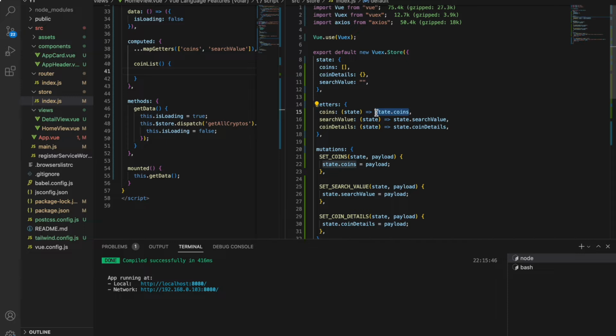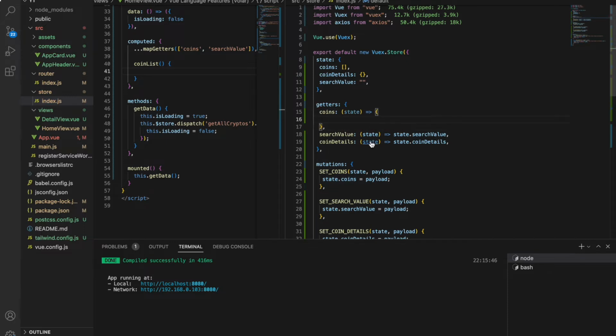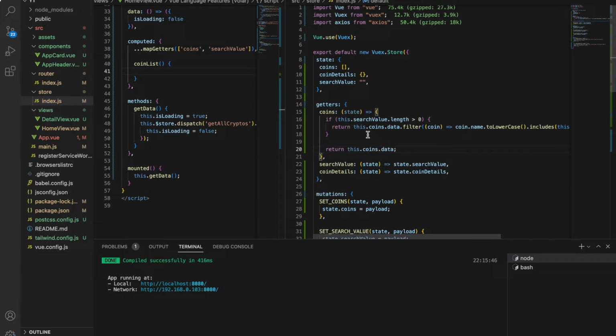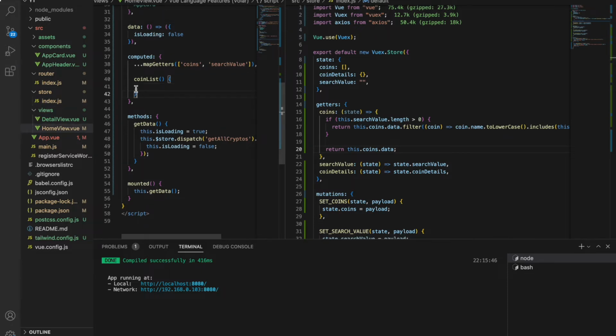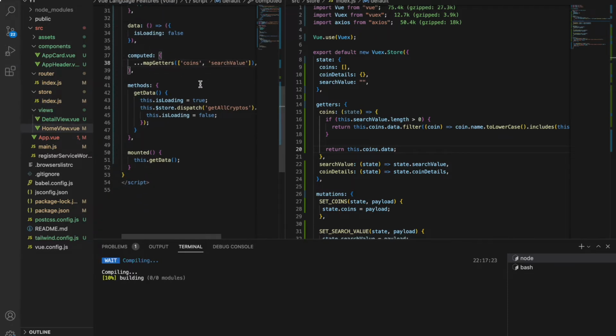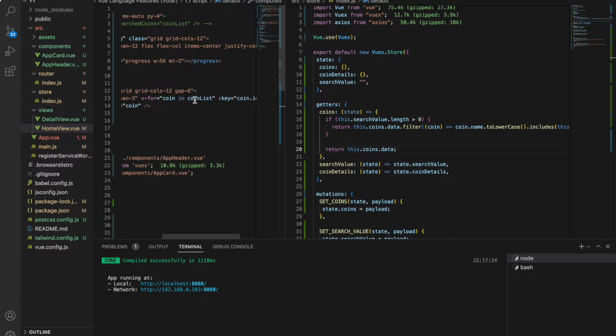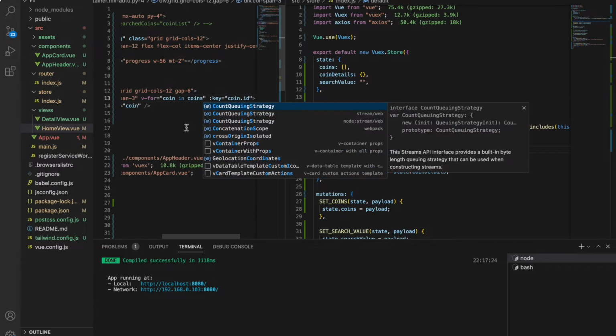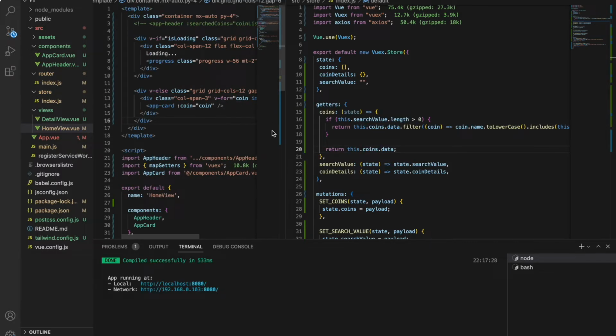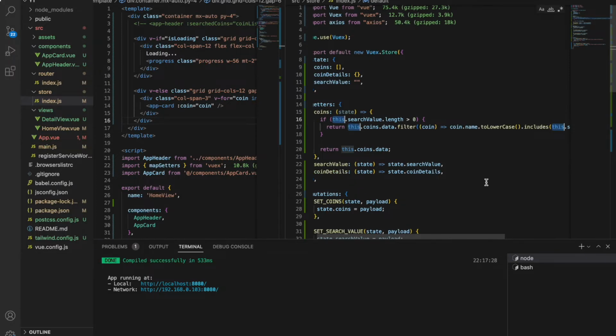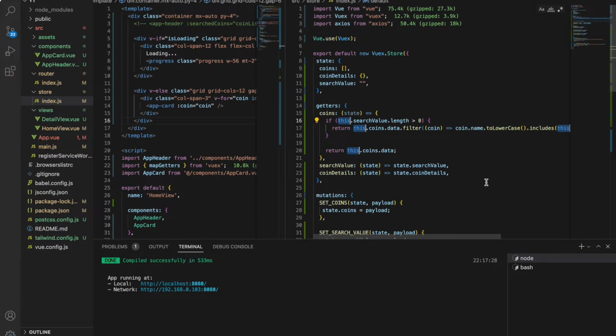So now we will move this coin list logic inside the store, in the getters itself. Let's remove this code here and do the calculations inside the store itself, so we don't have to maintain a computed property for searching the coins. And instead of coin list, let's do coins here. Okay, it will make more sense now. So instead of this dot search value, let's change all the this occurrences to state. So it's going to be state everywhere.